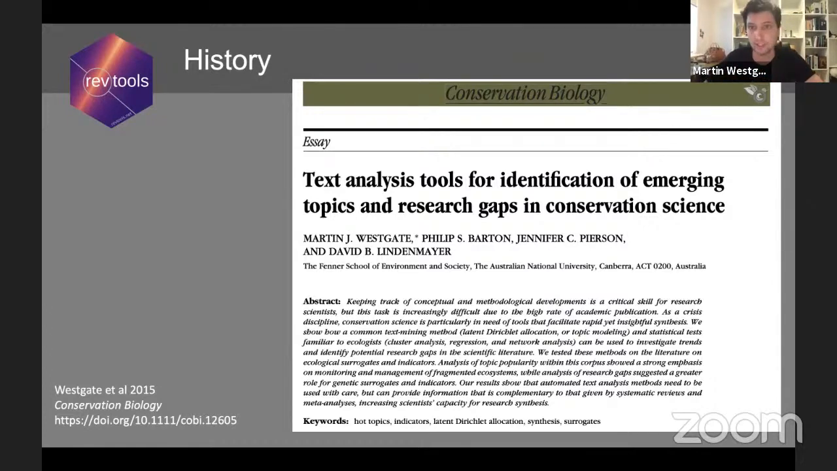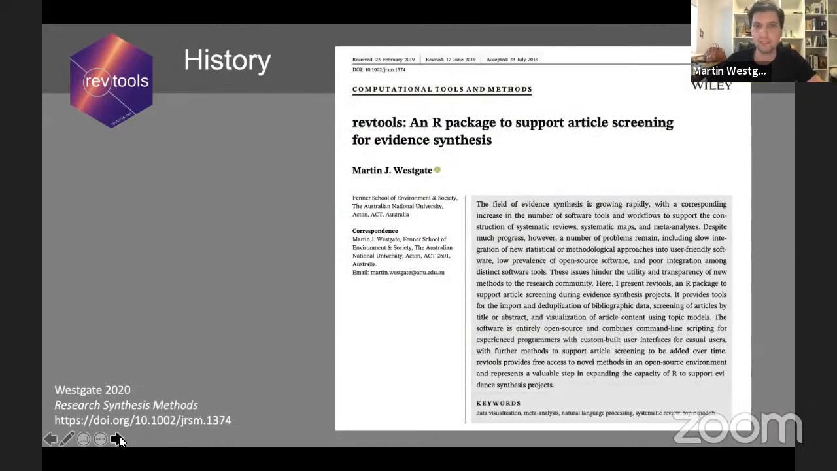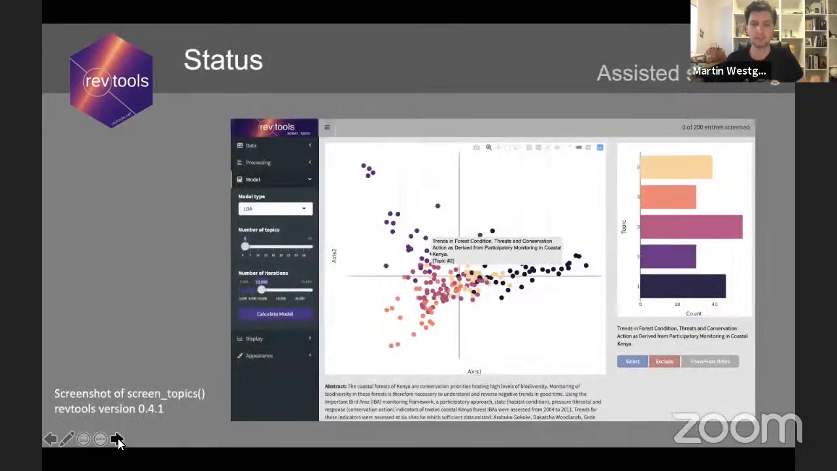And to do that, we came up with some scripts that we wrote a paper on, and then that formed the basis of what went into revtools. That led to the point where it was published last year in Research Synthesis Methods. To give an overview of what it was built for, revtools' primary function is to combine topic modeling, which is a kind of text summary statistical approach, with screening.